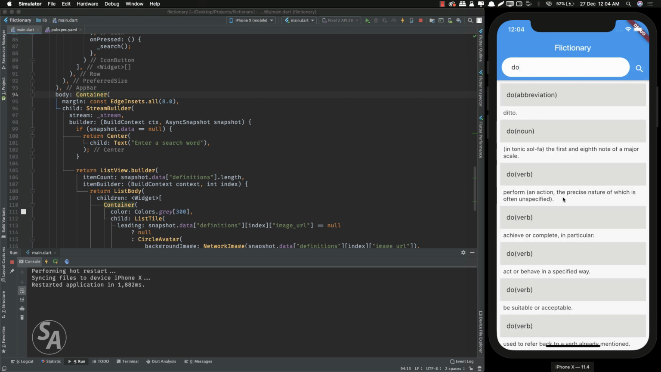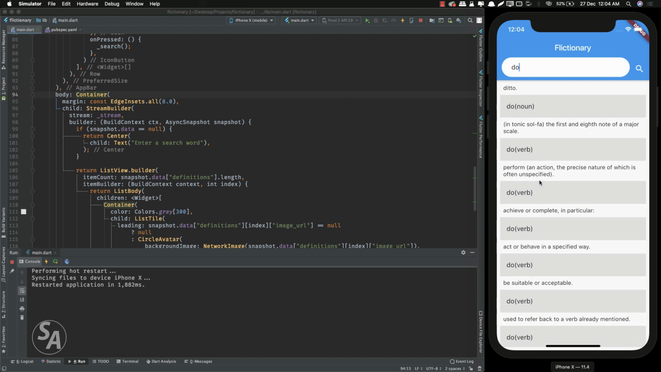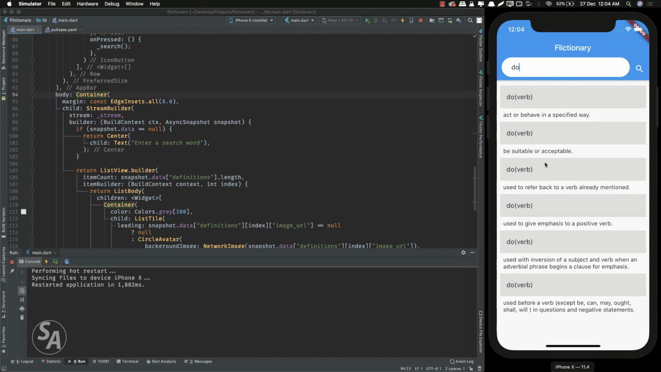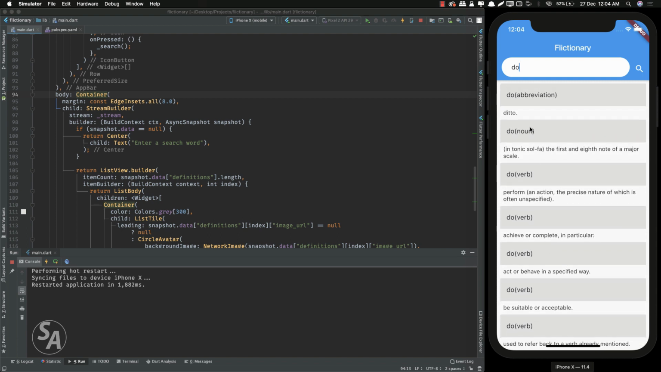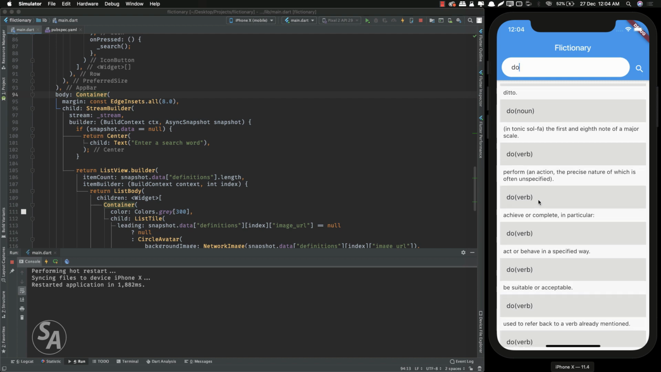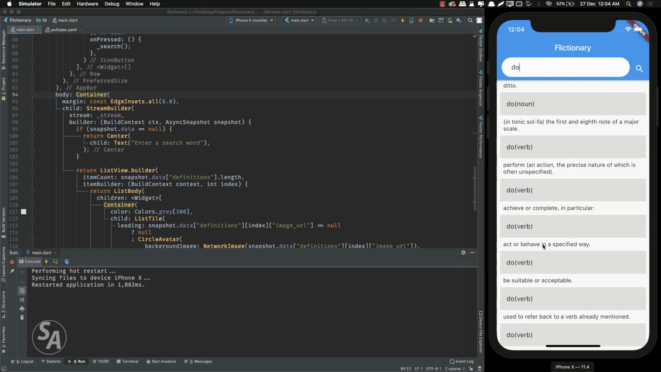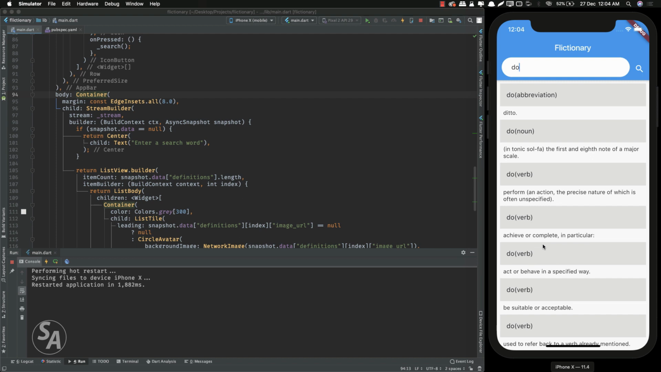If I hide the keyboard, you can see that this word do has multiple meanings. So I get a list of all the possible different meanings of this word. So the API is pretty good. I get different types, abbreviation, noun, verb, and all the different meanings for each one of these. So we have a working dictionary application.